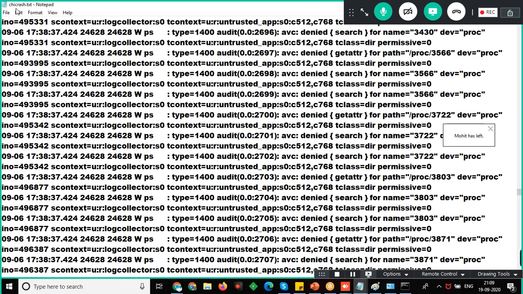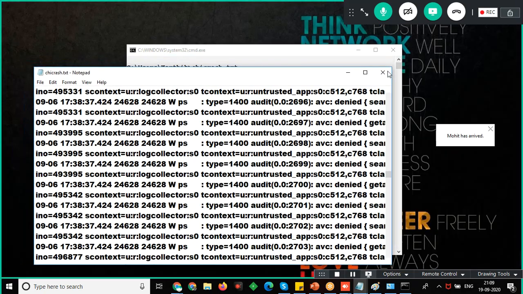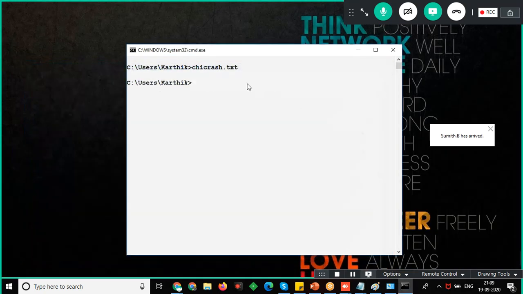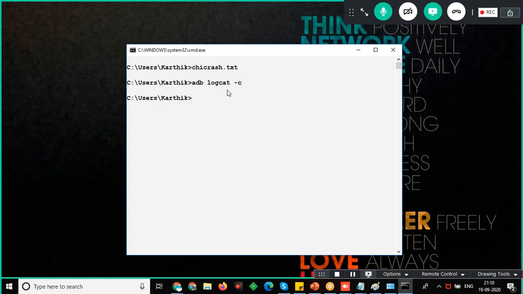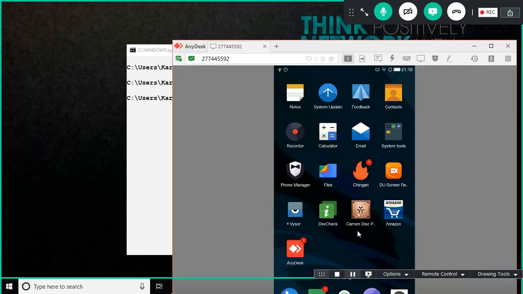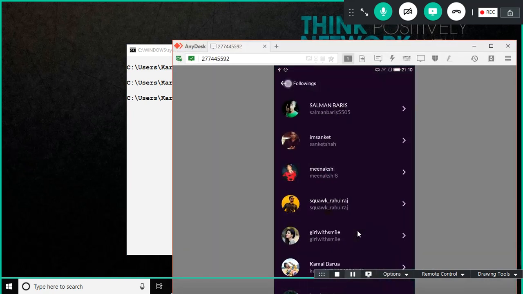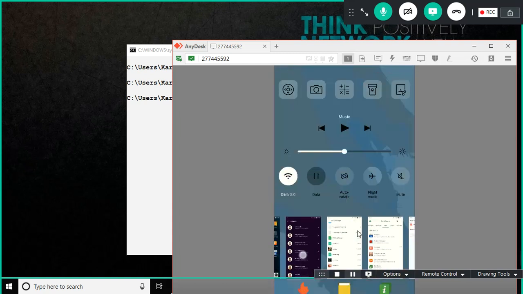Now this crash file, you need to send it to the developer. Once you log the defect, attach the crash log in your defect tracking tool and send it. Again, to come back, you should clear your previous logs. Once you clear the previous logs, again you need to execute the file.